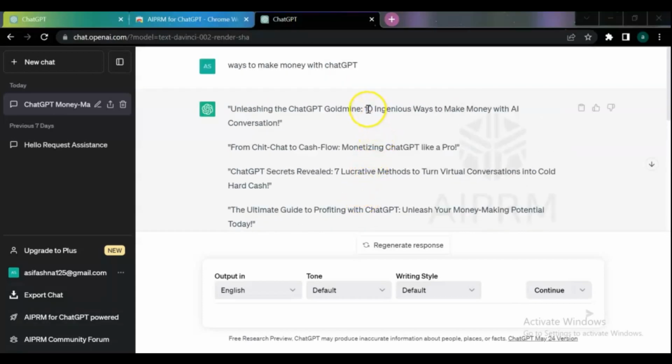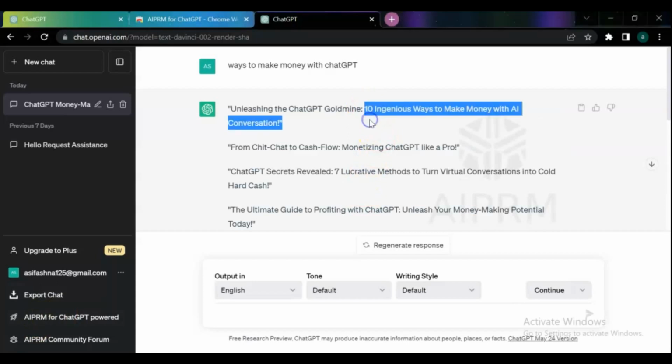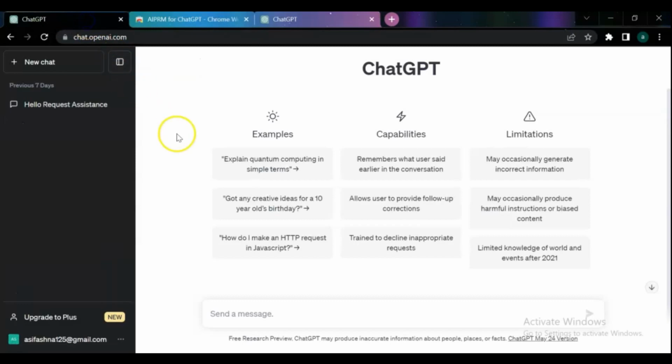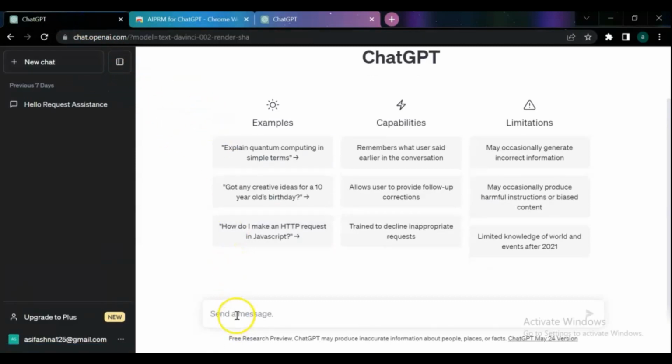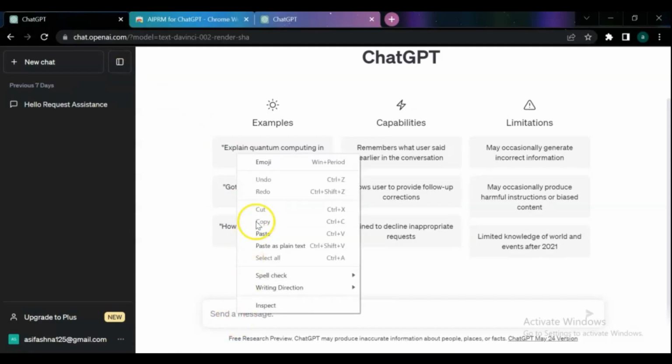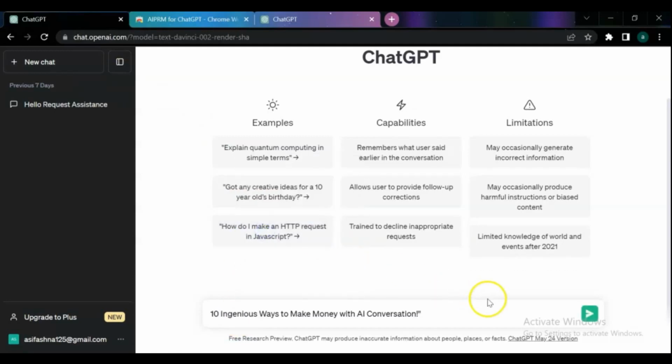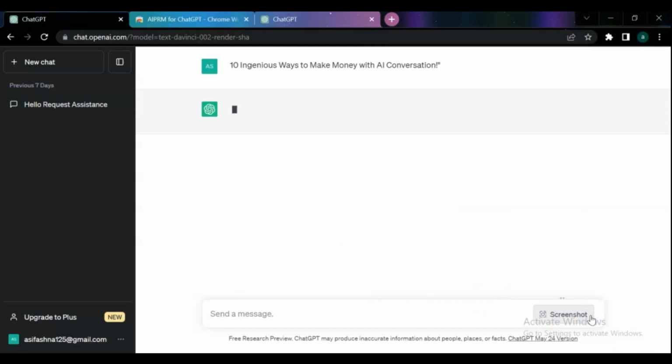Step 2. Generate the content. Copy the selected title, and go to ChatGPT. Open a new chat and paste your title. It's important to note that the free version of ChatGPT can sometimes be slow and you may get logged out when there is high demand.